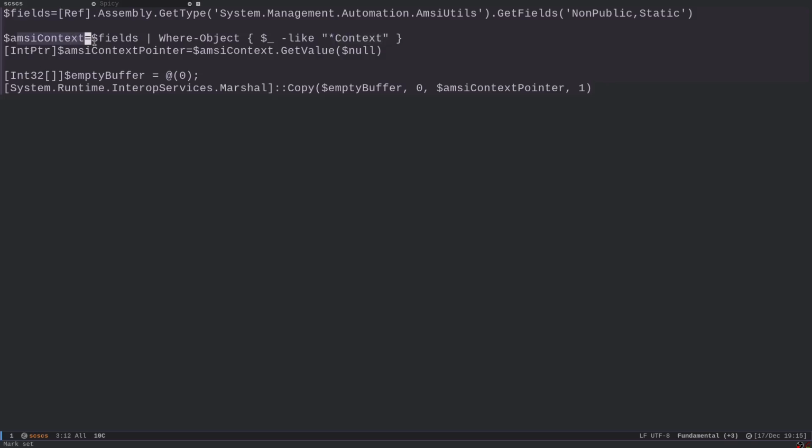It's sort of like, you have a class in .NET, in C#, and this class has different fields, and we're just extracting one of them, which is called AMSI context, which is the one that is not documented by Microsoft. At this point, we are getting the value of this field, and we are essentially casting this value to a pointer, an integer pointer.